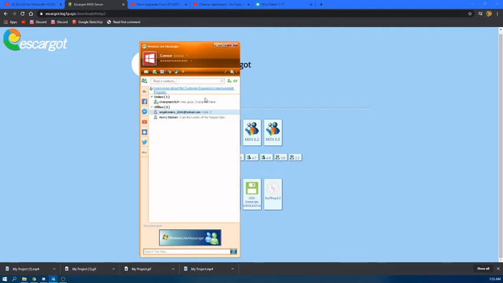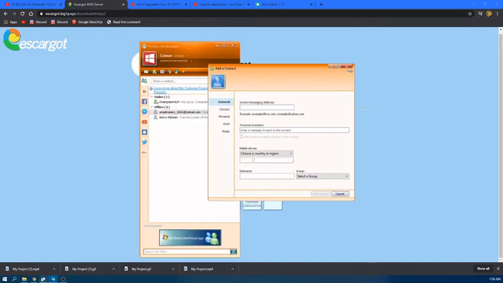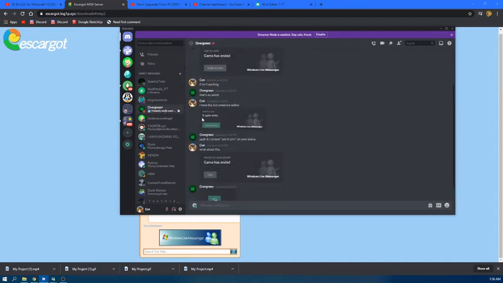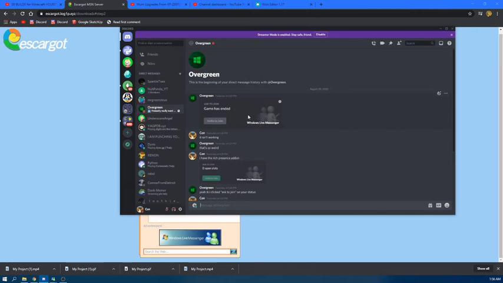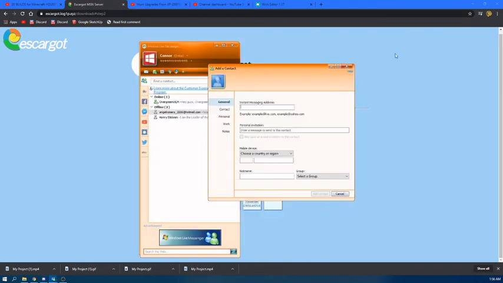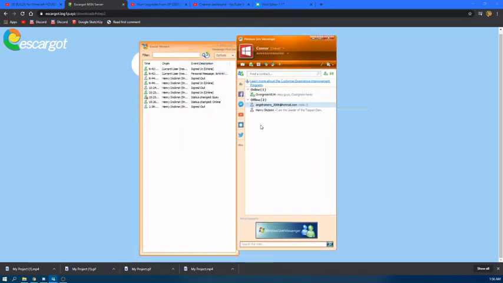And then you can see I've already got some contacts, but what you need to do is, first of all, you would have to have some friends on Discord, like this. Like I have all these friends. And then the ones that actually have Windows Live Messenger will tell you their instant messaging address, and then you just put that in and then press add contact, and boom, you've got them in your contacts.